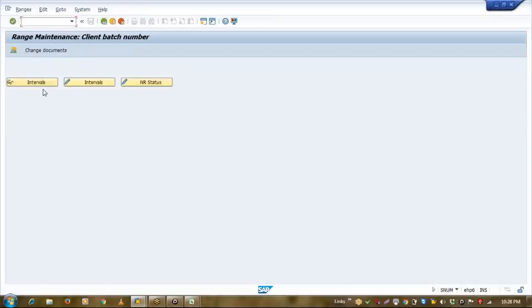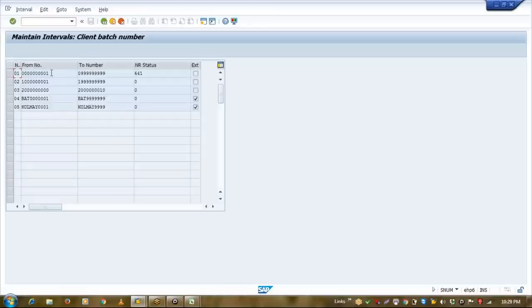Here, your ranges. These are all intervals, 0, 1, 2. Commonly we use this interval. Here somebody used an alphanumeric interval also. I guess this one is used by some SD guy or some PP guy. Call is Kolkata, May is month, and the last four characters are a running serial number. So we can define number ranges as per our requirement.